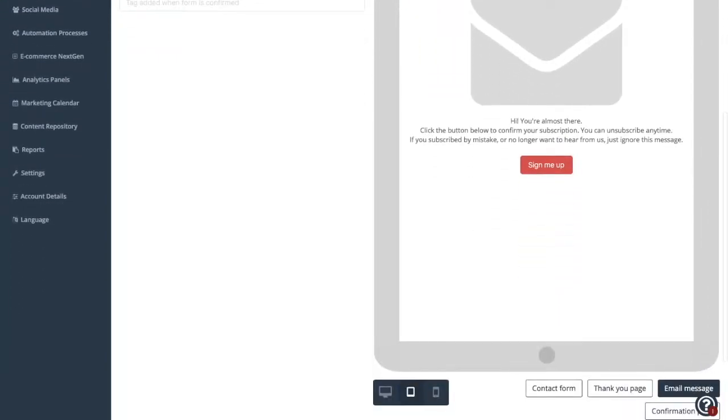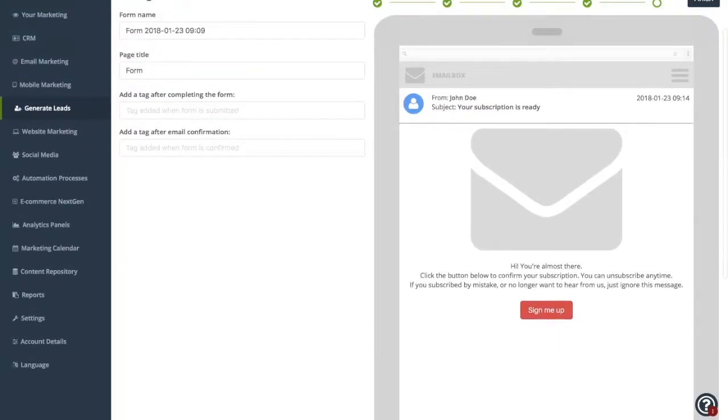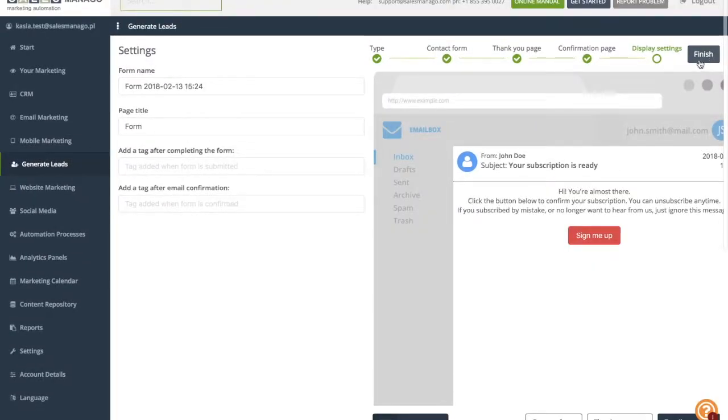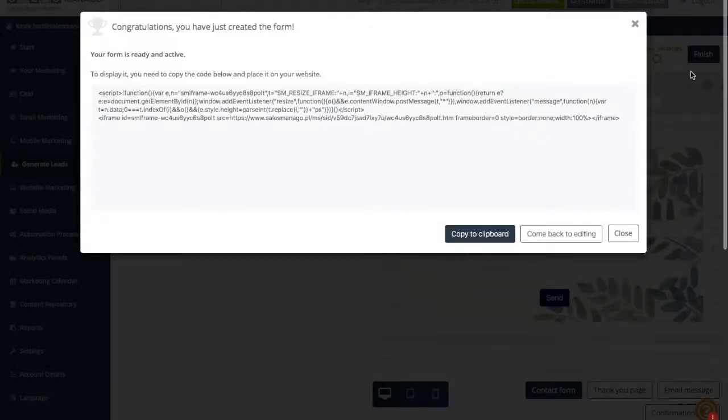If everything looks correct, click Finish and you will see a notification with the generated code. You need to paste it to your website. The code is responsive, that is why you don't have to adjust its parameters in the wizard because the code will adjust to the size of the website.